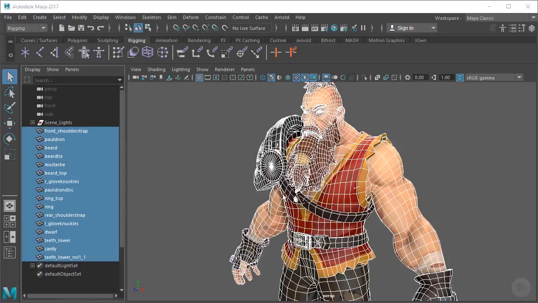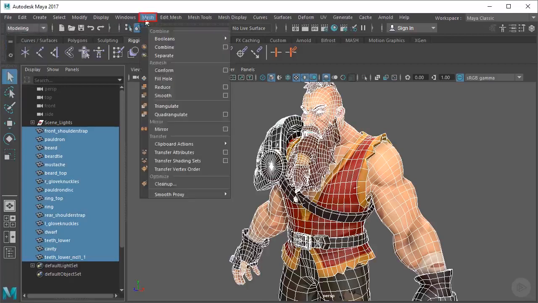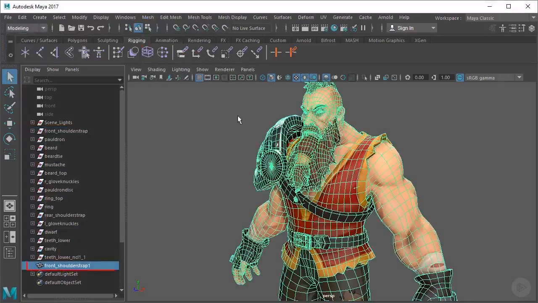Now that I have all these models selected, I want to combine them together. So going up here to the top left, I'm going to click on this drop down and select the modeling tool set. And then I can find the mesh drop down here and the combine option. By clicking that, we'll see that we've combined everything together in the scene. Now when we select any part of the model, it's all one piece.